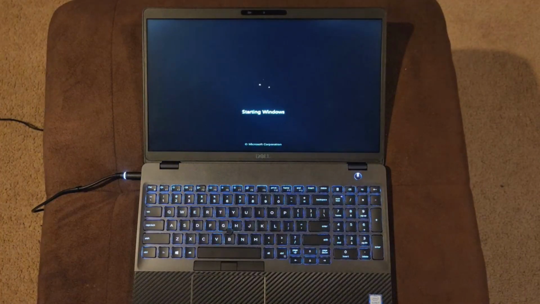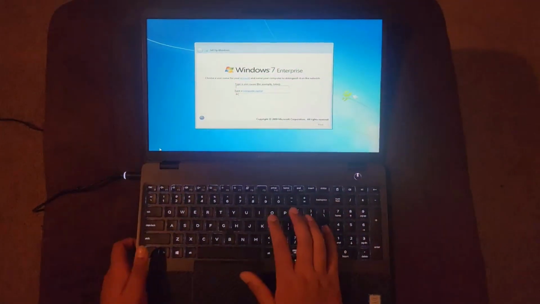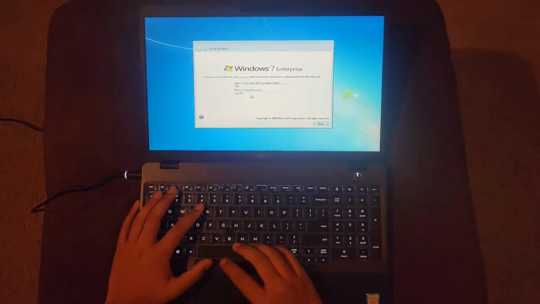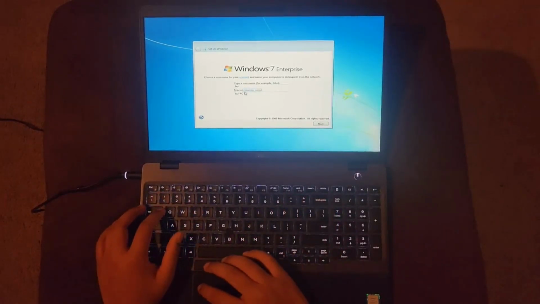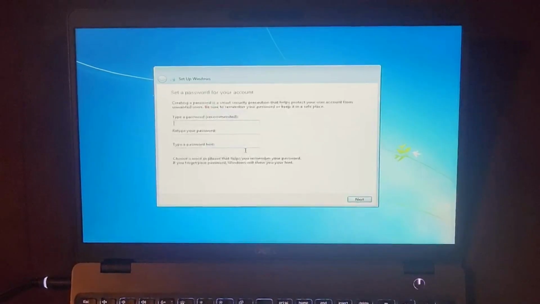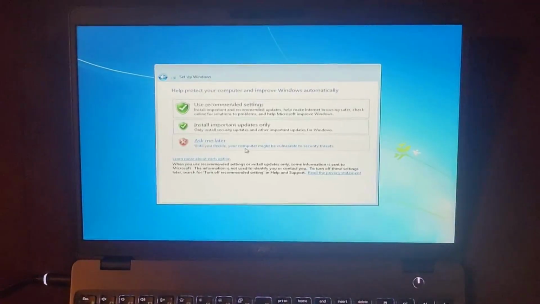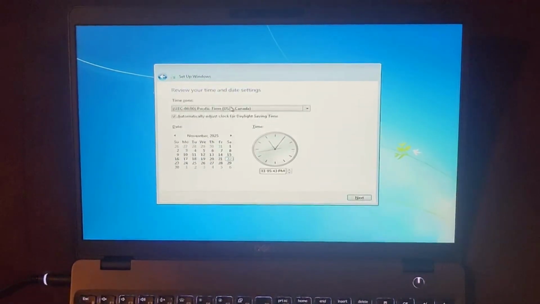Starting Windows. Oh, it's working. Okay. Wow. Look at that. Oh. Yo. We got in. Just type in my name, J, and then the computer name. Latitude 5500. Type of password? Nah, I don't care about password. Sure, use recommended settings. Why not?